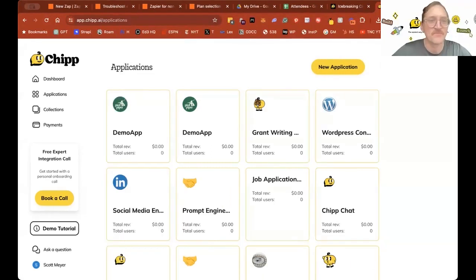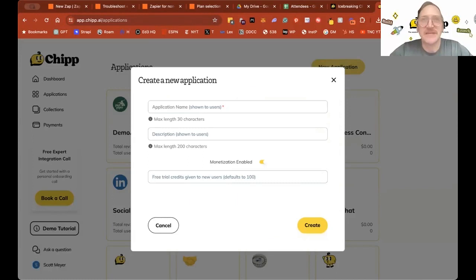So if you're on Chip, go ahead and just click on the applications on the left. You might only have a demo app, or maybe you've tried creating a few. That's great. We're going to go ahead and click on New Application. What we're going to do first is step prompting.